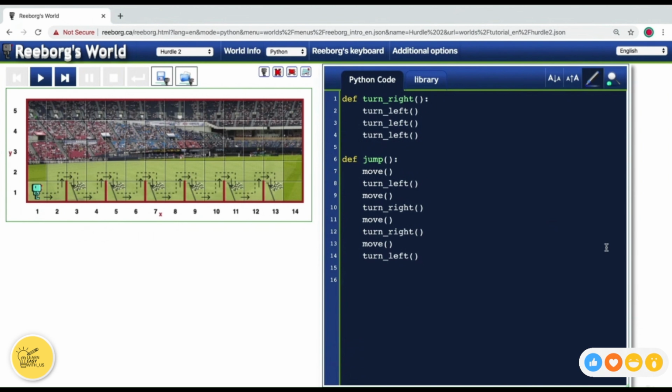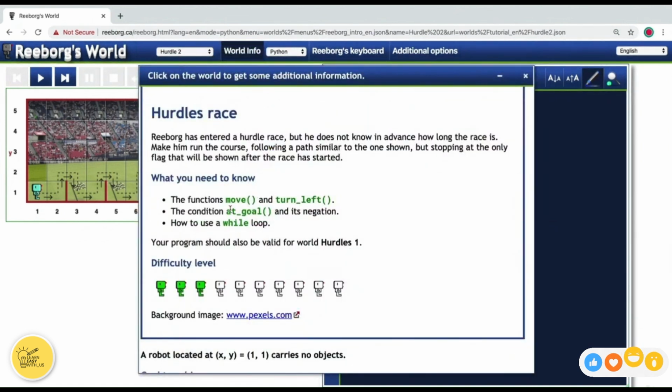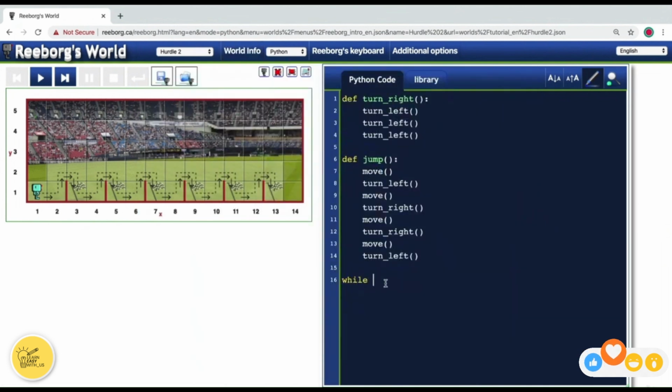All right, so first things first, we know that we're going to need to use a while loop. And the condition that we're going to be testing for is this one, at goal. This condition can be true or it can be false. And basically, we're looking to see while at goal is not equal to true. So while our robot is not at the goal, then we want to perform the jump function. So we're going to jump for as many times as is required until this at goal becomes true.